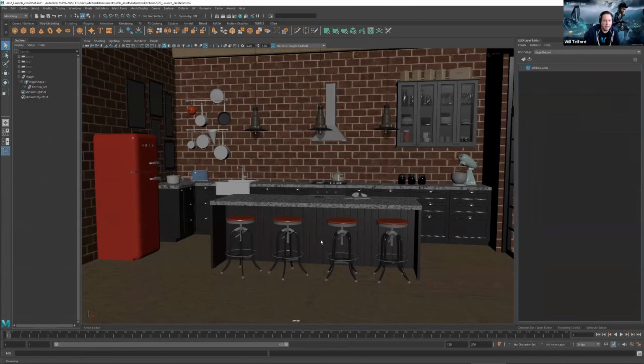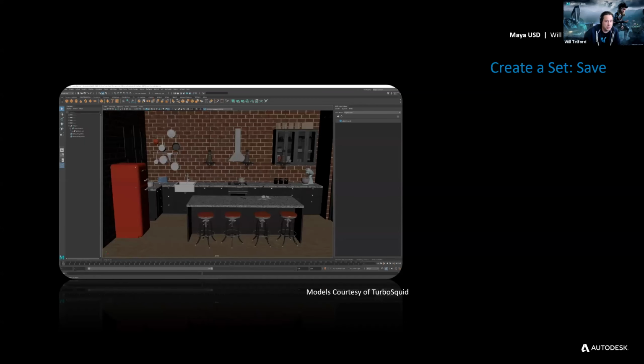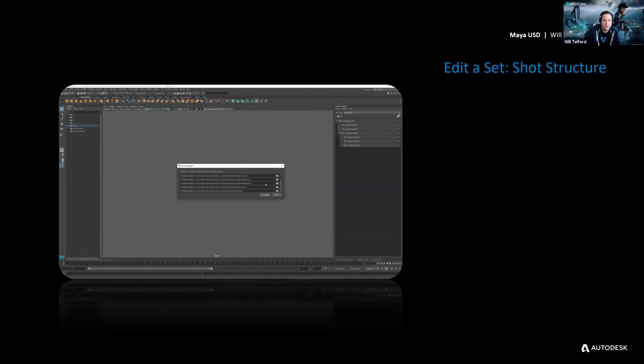And now it's going to write it out as the name I gave it, which is kitchen.usda. Now this is saved out as USD data. So that was pretty simple. We assembled this thing, and now we've got a set that lives on disk. So next is being able to edit these sets.